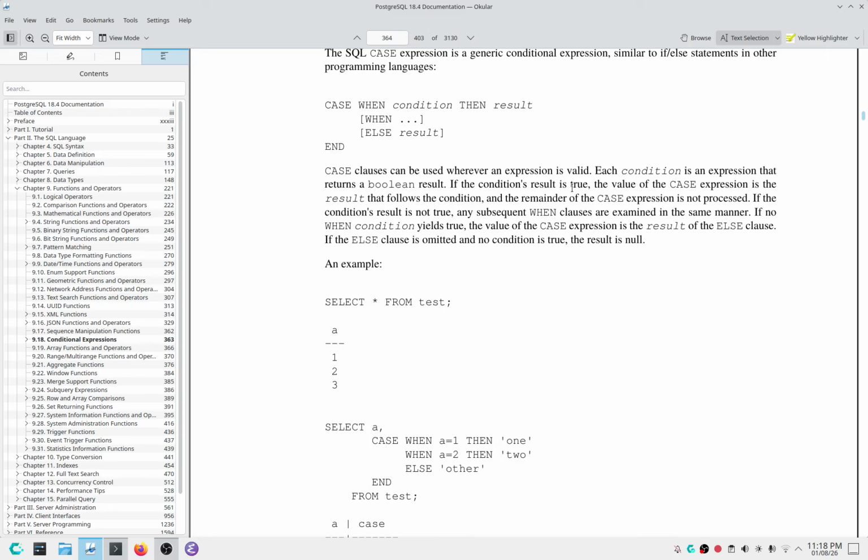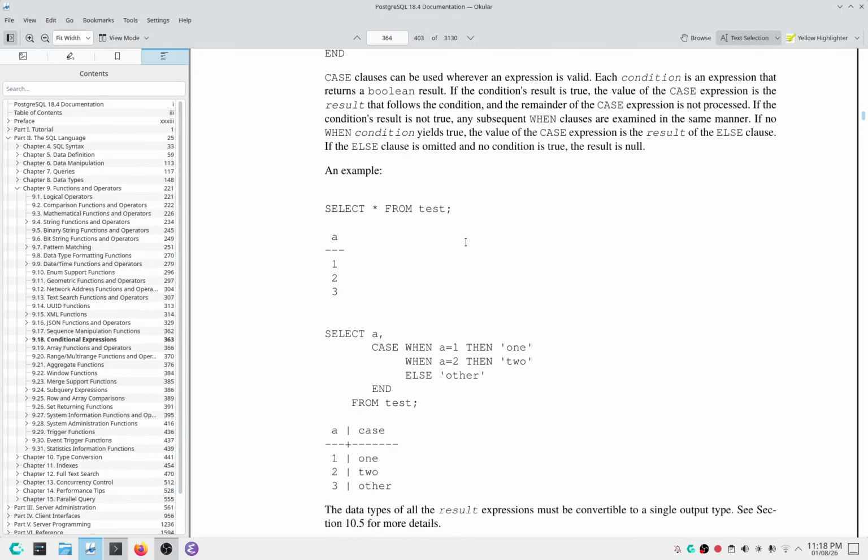If the condition's result is true, the value of the CASE expression is the result that follows the condition, and the remainder of the CASE expression is not processed. If the condition's result is not true, any subsequent WHEN clauses are examined in the same manner. If no WHEN condition yields true, the value of the CASE expression is the result of the ELSE clause. If the ELSE clause is omitted and no condition is true, the result is null.